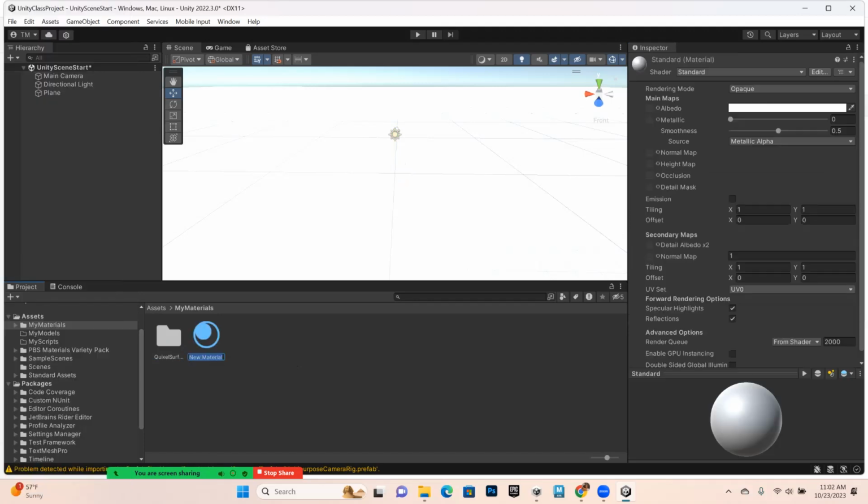I'm going to call it ground underscore MAT for material. And again, that's a convention, a personal preference of mine. You don't have to give it that name, but I usually do put MAT on my materials if it's a custom material.